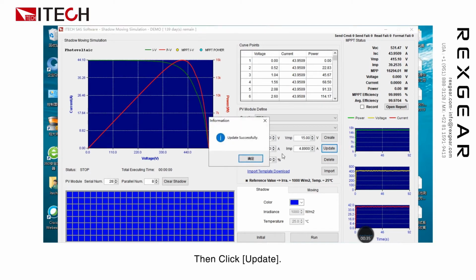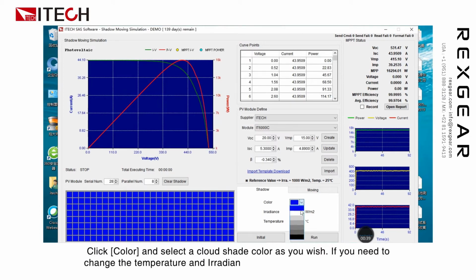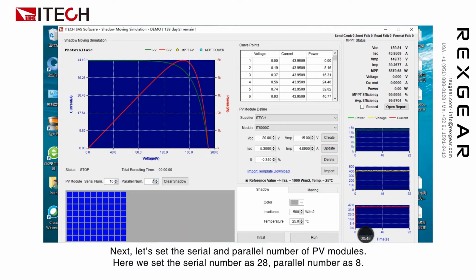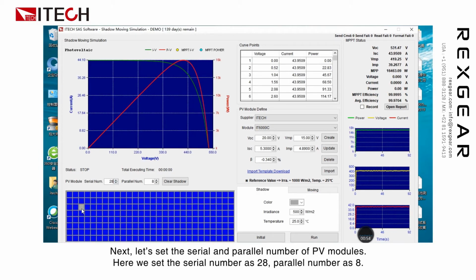Then click Update. Click Color, and select a cloud shade color as you wish. If you need to change the temperature and irradiance, just enter the value accordingly. Next, let us set the serial and parallel number of PV modules. Here we set the serial number as 28, and the parallel number as 8.